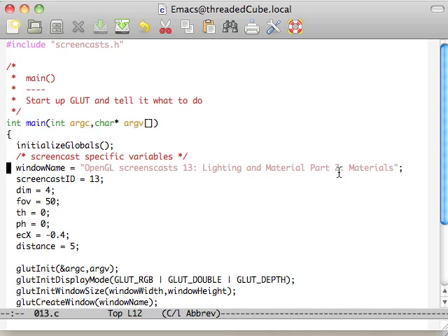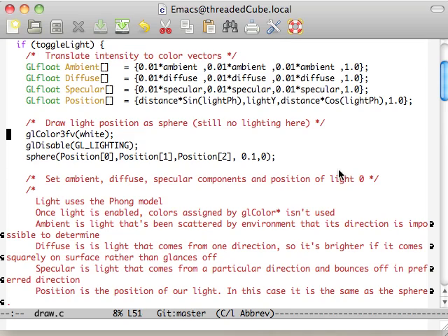This is the main in 13.c. We got a couple of screencast-specific things going on, mostly just setting up our view. So we can close that out, and let's get right into it. So we are in the draw light function here. Most of this should be familiar from last time.